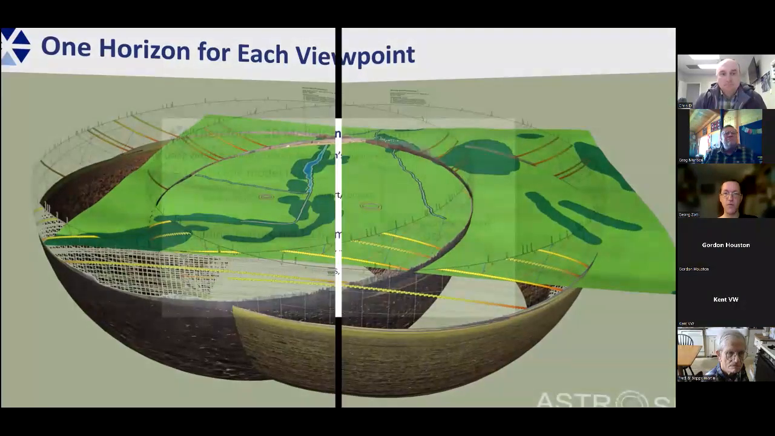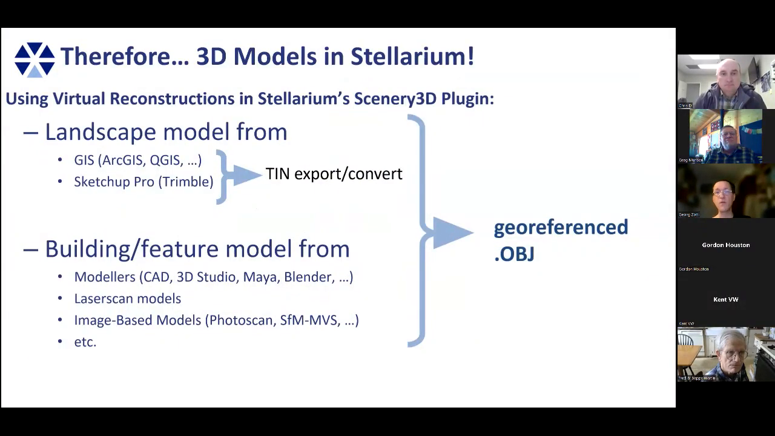So it should be easier to make that. Why can't we just walk through? And now, meanwhile, we can walk through the landscape in Stellarium in a 3D model. And the 3D model can be made in many ways. You can start with your ArcGIS project or maybe QGIS. You can start with a SketchUp model. You can build models with many other modelers. Blender is now a very good 3D modeling program. It's also free.